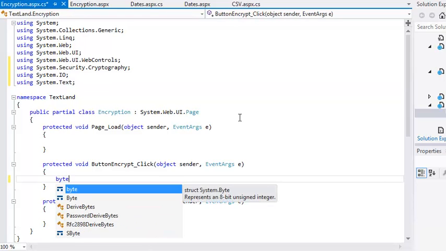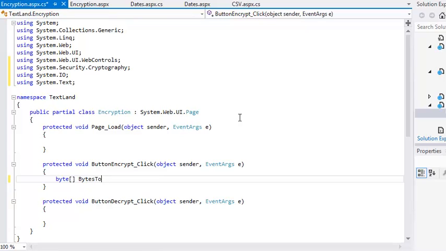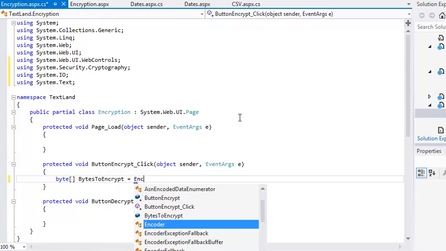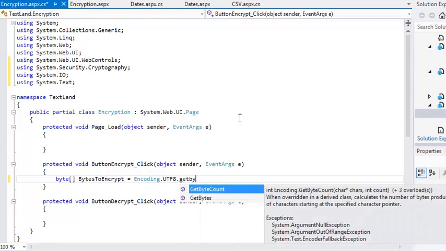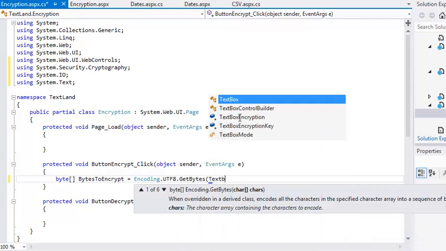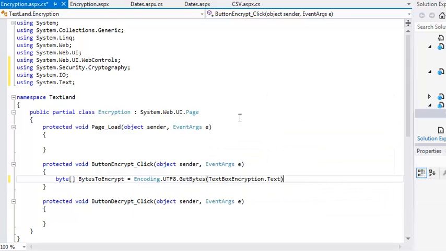Add the following code to the button encrypt click event handler. bytesToEncrypt equals Encoding.UTF8.GetBytes(textboxEncryption.Text). This code converts the contents of the text box encryption control into a byte array, representing binary data. You learned about byte arrays in Lesson 2.4.